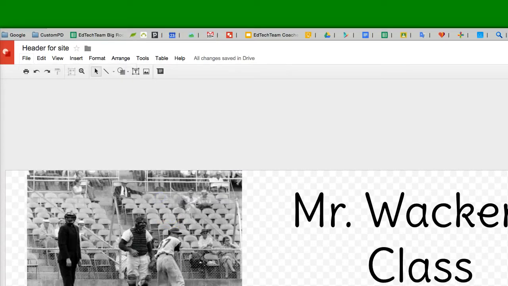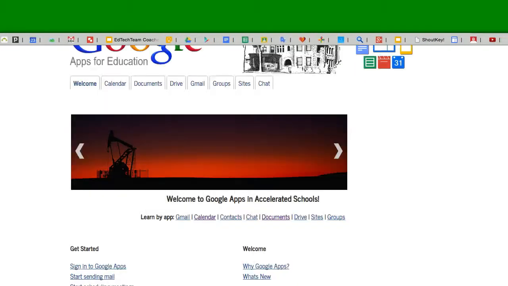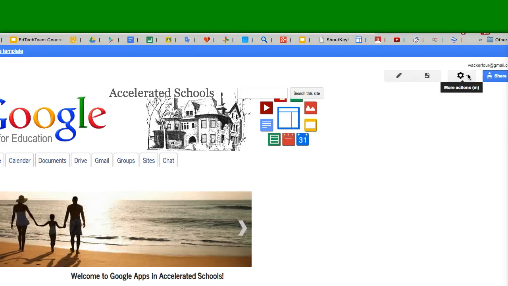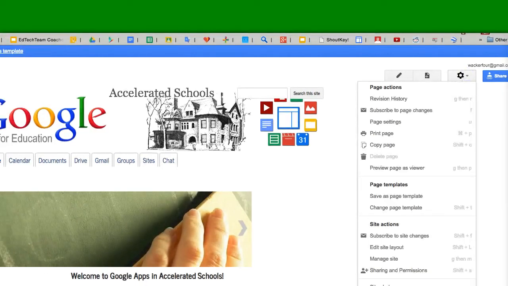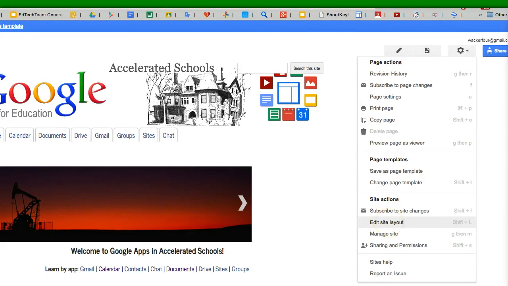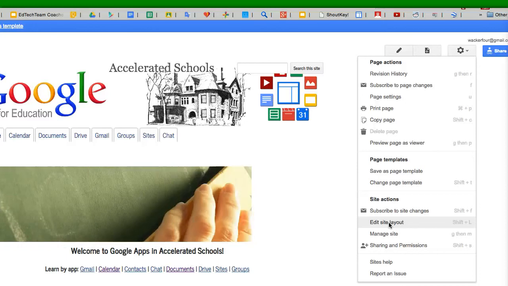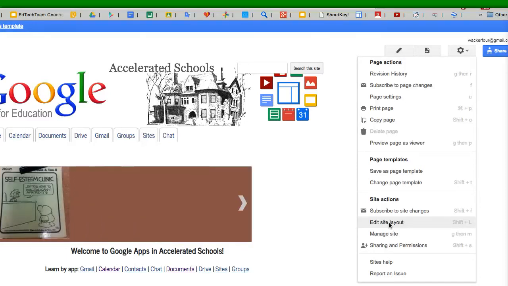save to your computer. Now from there, you go back to your site. You're going to click on this gear icon, the More Actions, up in the upper right. Okay, and then you're going to say Edit Site Layout. Edit Site Layout is different than Edit Page because it edits all of it. The whole thing changes a little bit. So go ahead and click on Edit Site Layout.